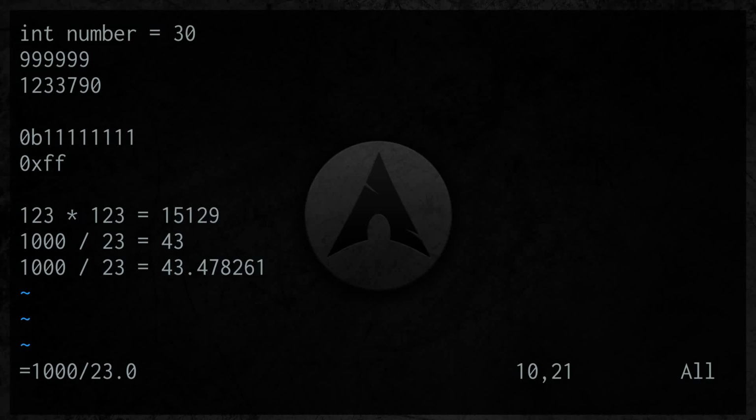For the next example, I will quickly write a few lines of text and numbers.